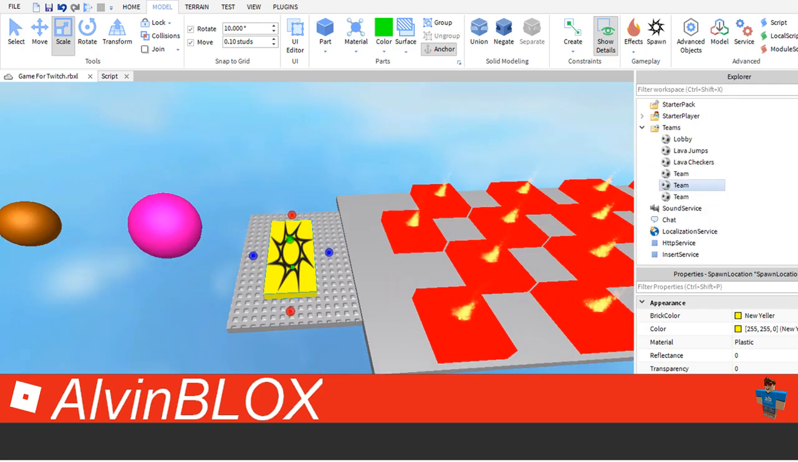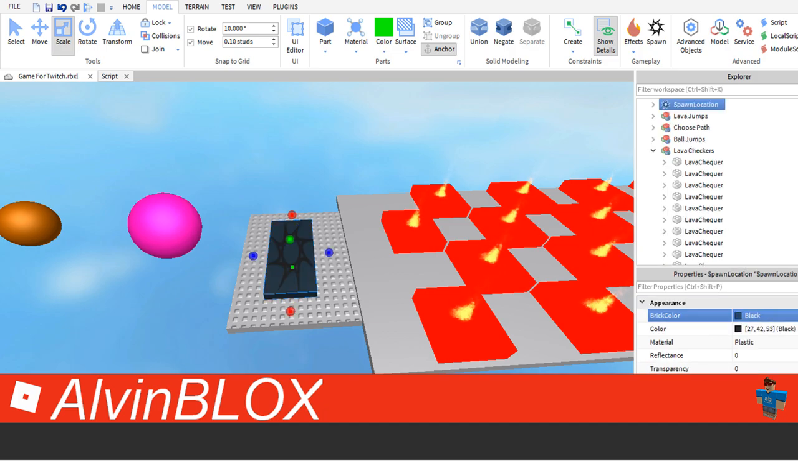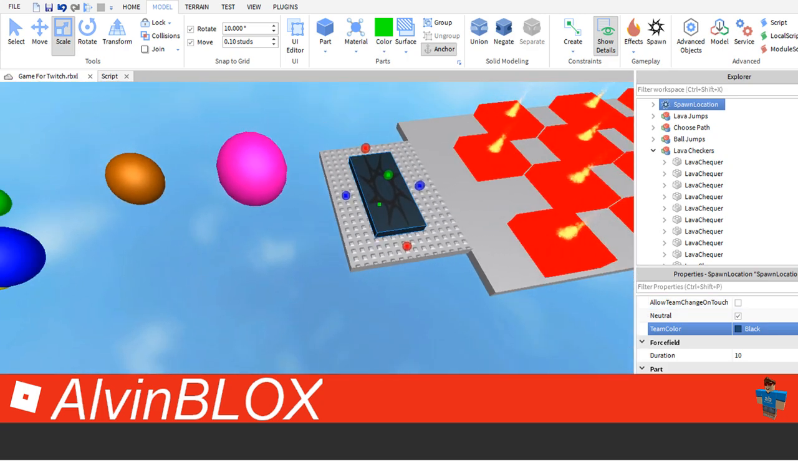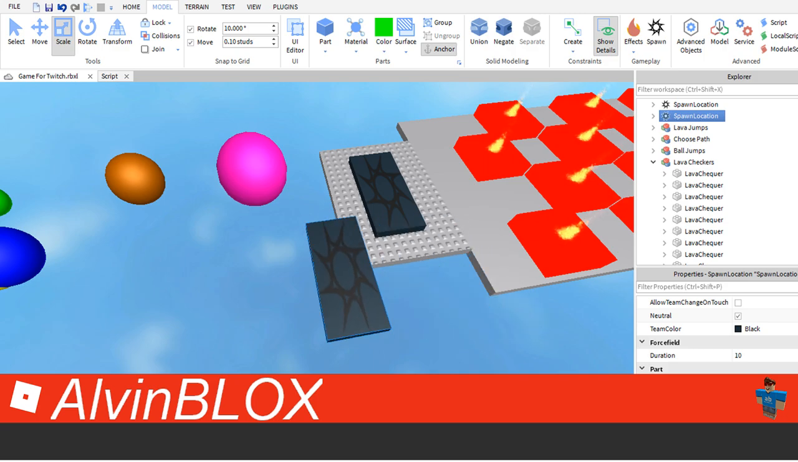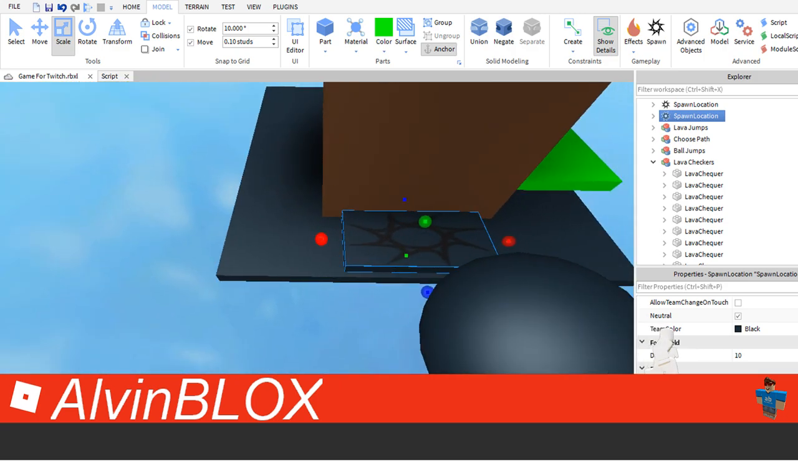And for the ball jumps, we're going to do the same thing, rename a team to ball jumps. And we're going to set the team colour to something different. Let's do black in this team. And so for the ball jump spawn, we're going to change the colour of that to black and change the team colour to black also. And then we're going to do the same thing for all of the different obstacles we have. Copy and paste it over onto the tree jumps.